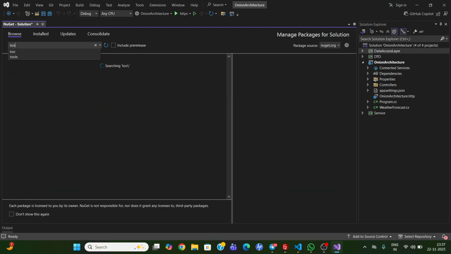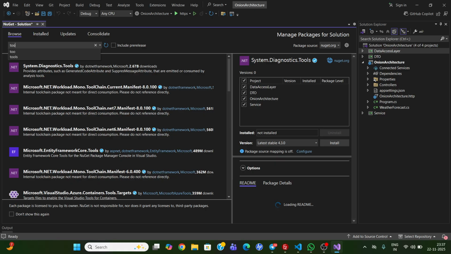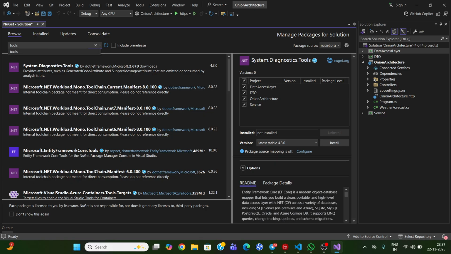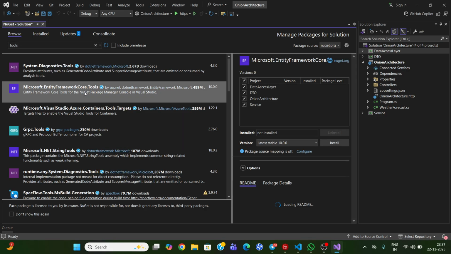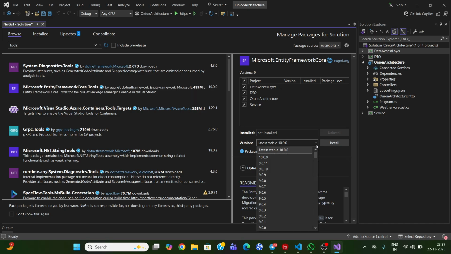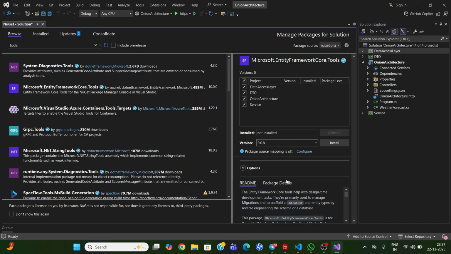Next one is tools. Yes, this one, tools. Choose this Microsoft.EntityFrameworkCore.Tools, and again here we can choose the version 9.0.8 and click on the install button here.